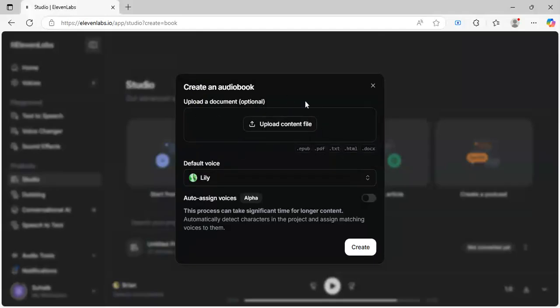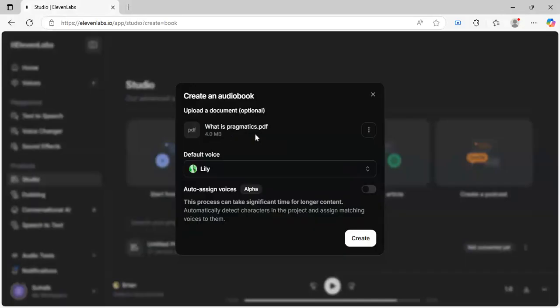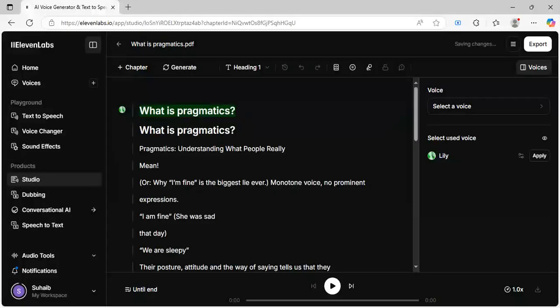And now, what you have to do is upload the file. Now, what I will do is I will upload the file of the book. For example, this one, and I'll click on create. Now, when I click on create, it will start creating the audiobook and you will get the audiobook.